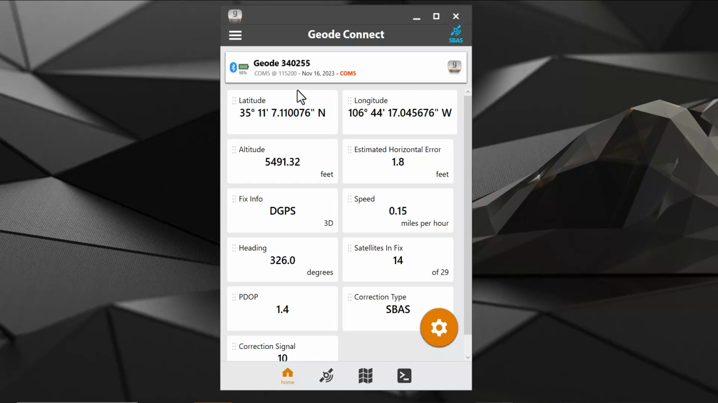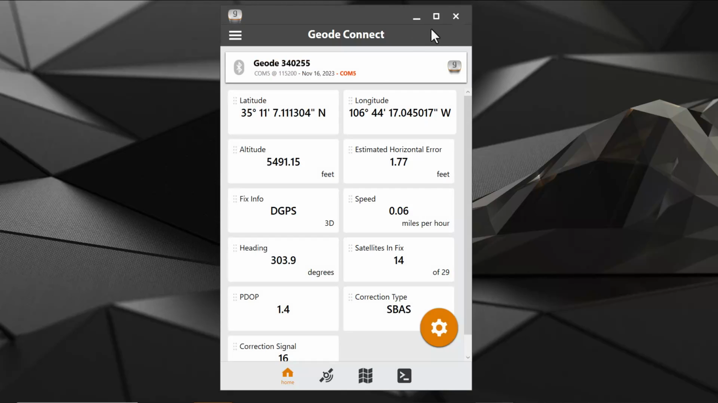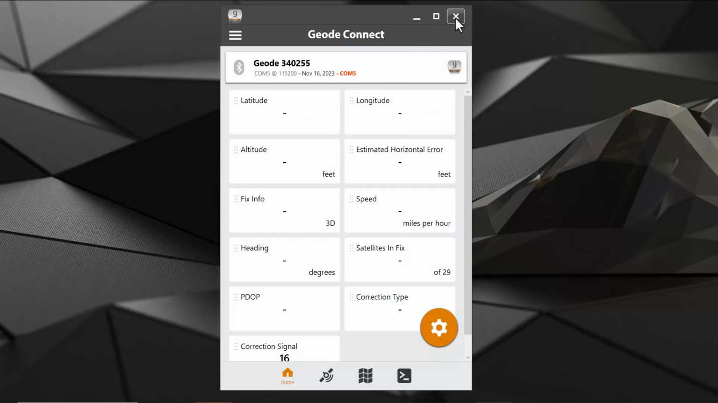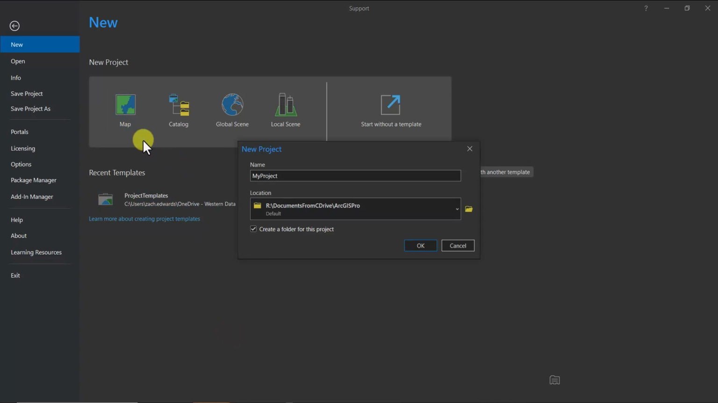What I like to do first, however, is disconnect by clicking the Geode up top and disconnecting so that we can connect to COM port 5 within ArcGIS Pro. Here we've opened up ArcGIS Pro. Let's go ahead and start with a new map. So we'll create a new map, and here we're going to call this Juniper Geode Video.